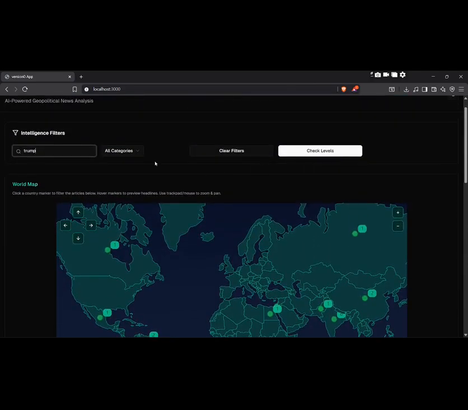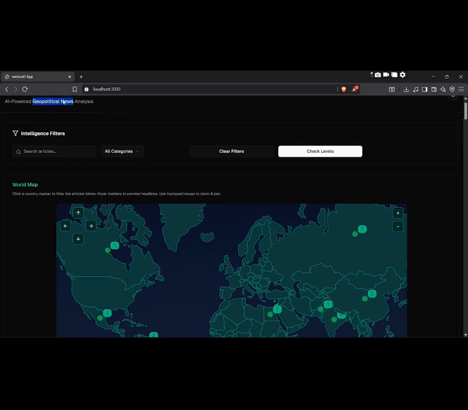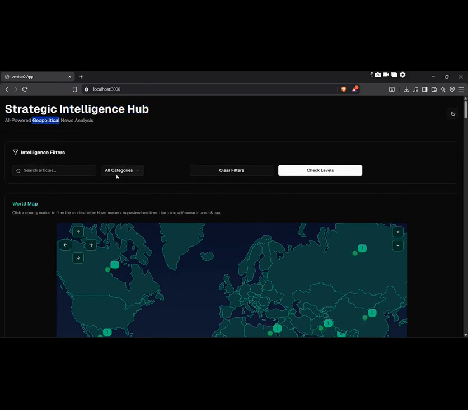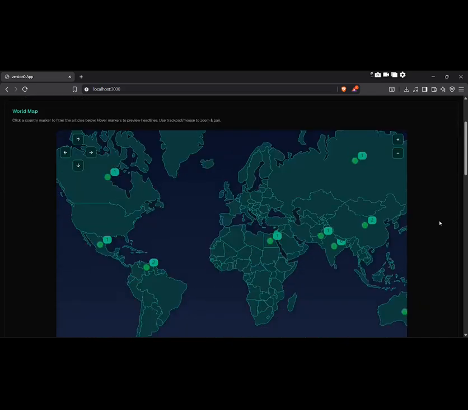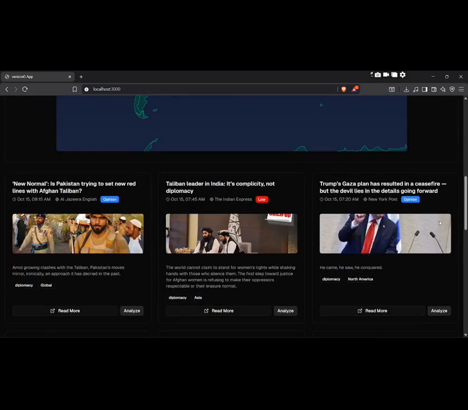When you select a category, which we have listed specifically considering how these things affect the geopolitical structure. So when we click on, let's say, diplomacy, all the news around the diplomacy structure in a geopolitical spectrum will be shown here.